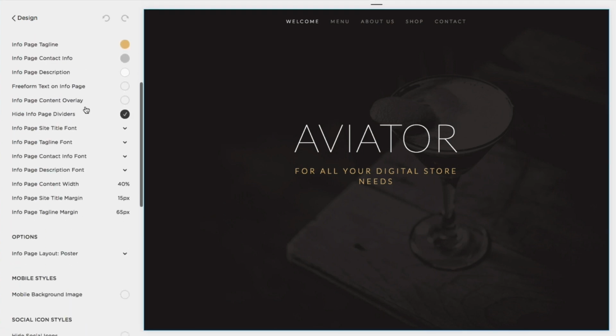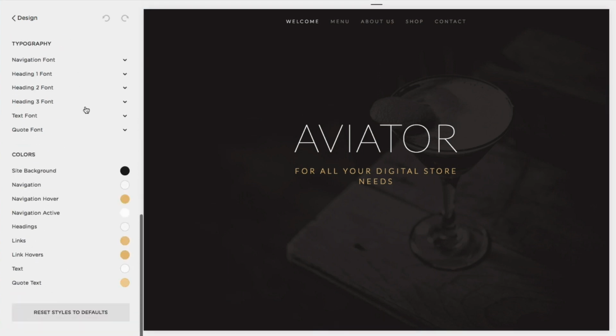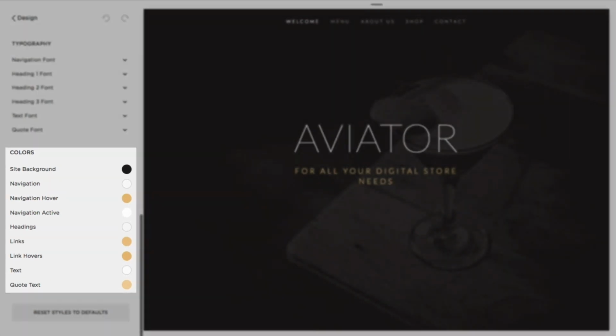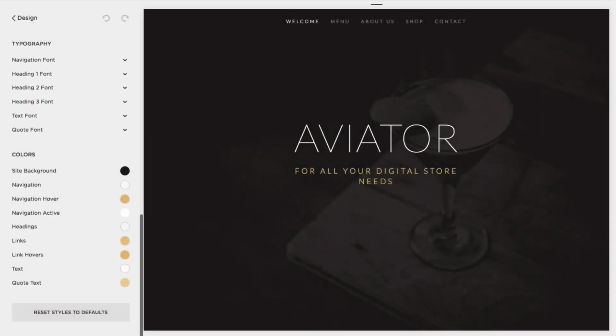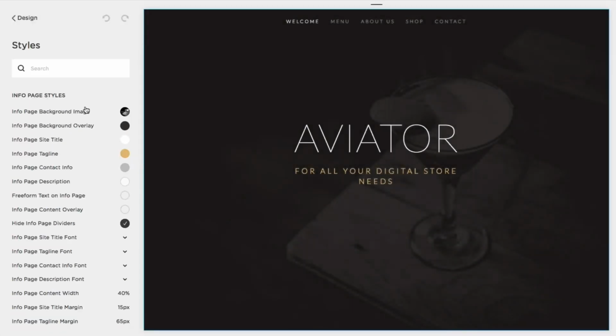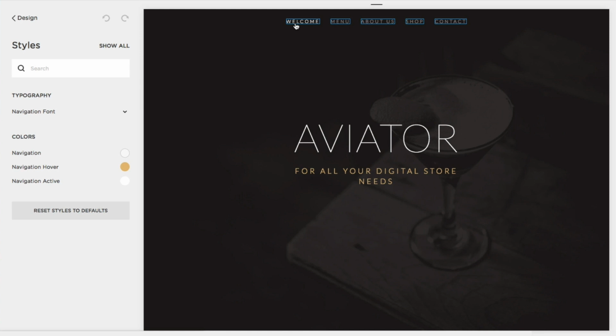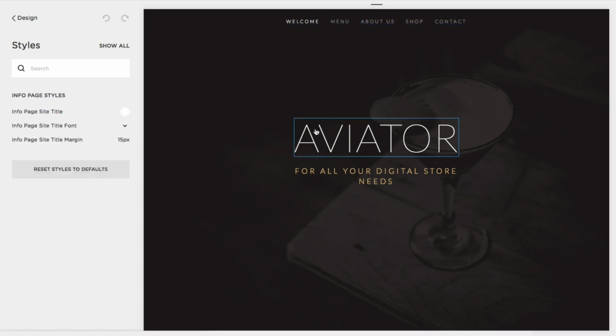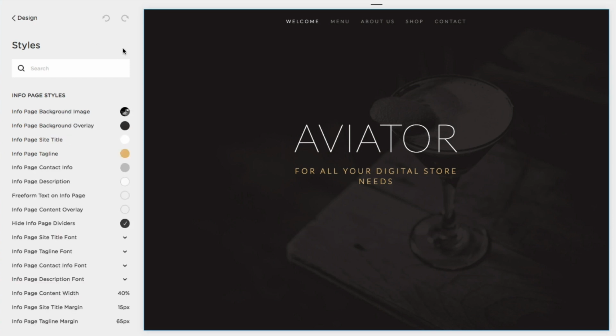Each template has a unique set of style options, including colors, typography, and more. These style sections will vary between templates. Click on any element on your page to view style options for that particular element. The Site Styles panel will display the style options for this element and hide all other options. Then you can click Show All to reset the site styles.